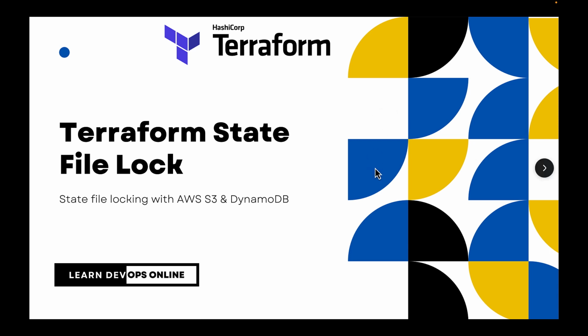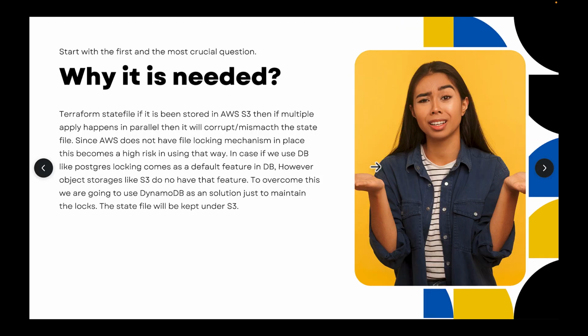The problem statement, or why we require this, is that if the Terraform state file is being stored in AWS S3 and multiple Terraform applies happen in parallel, it is going to corrupt or mismatch the state file. Multiple applies are trying to access and modify the same file at the same time, and that is going to be a problem. We need to look for a solution, because Amazon S3 doesn't have a locking mechanism on the files in the buckets.